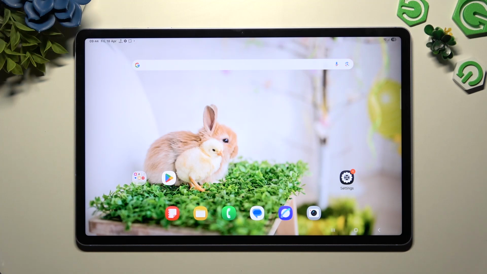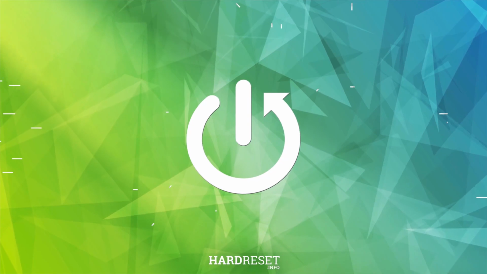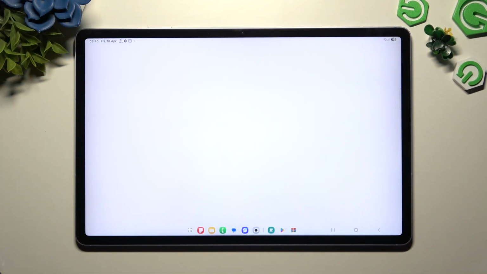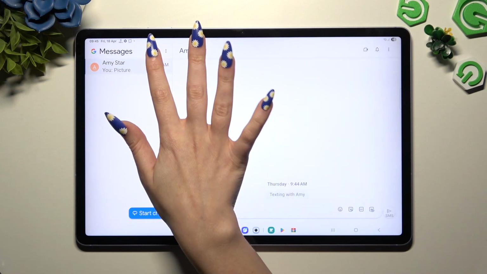In front of me is Samsung Galaxy Tab S10 FE Plus, and today I would like to show you how you can add audio or video file to text message. Begin by launching Messages app and selecting or creating a chat.